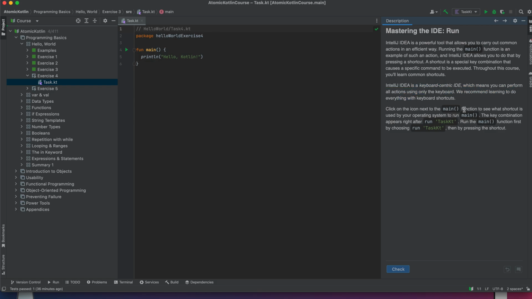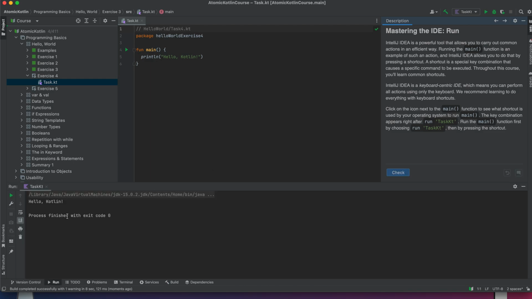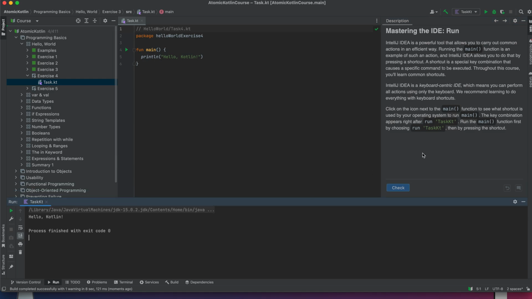Click on the action function to see the shortcut used by the operating system to run the main. The key combination appears right after the run task, as you can see here, is Shift R, right, to run. So if you press Shift Control R, as you can see, it's just building. Process finished. So yeah, as you can see, the shortcut is provided here.